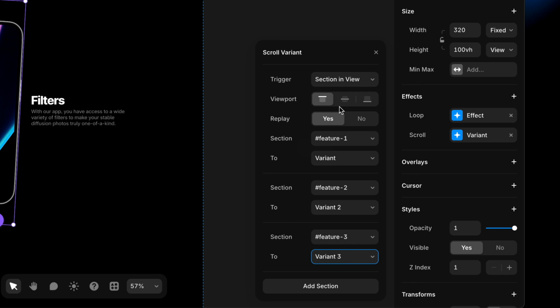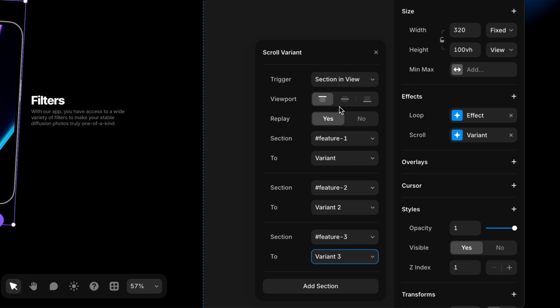And then for viewport, we get to decide where the top of the section specifically is going to trigger the variant to change. So in section 1, when the top of section 1 reaches which part of the viewport, top, center, or bottom, is it going to trigger that switch over from variant to variant? If we wait until the section gets to the top of the viewport, we'll have to scroll pretty far before anything changes. So let's actually take a look at that.